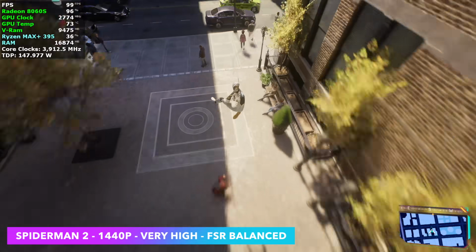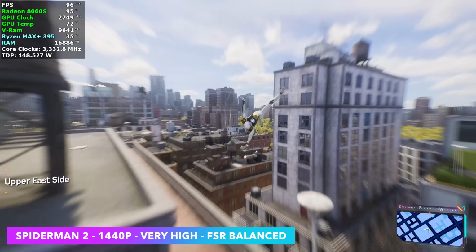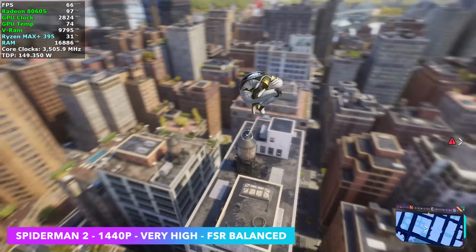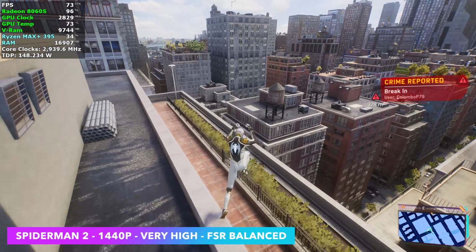If you take a look at Afterburner in the top left-hand corner, you can see we're getting close to 150 watts in total, so this is that iGPU and CPU. I mean, it's definitely pumping out some performance, but we can get a lot more out of this, especially if you don't mind fake frames.